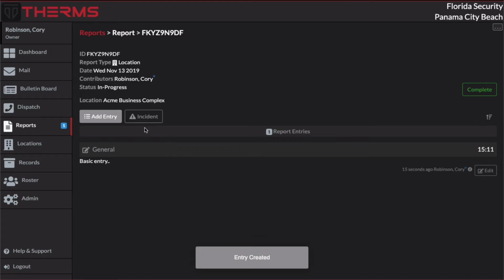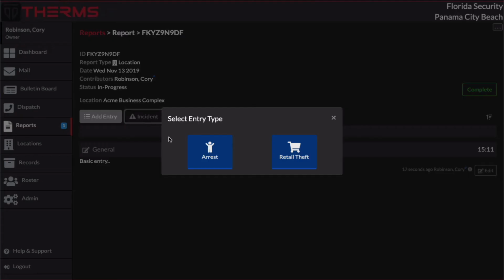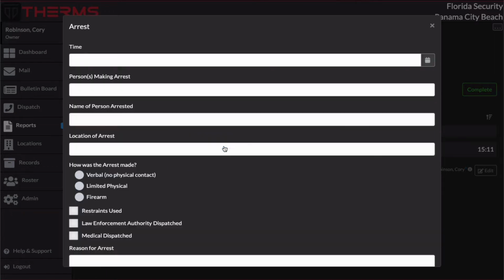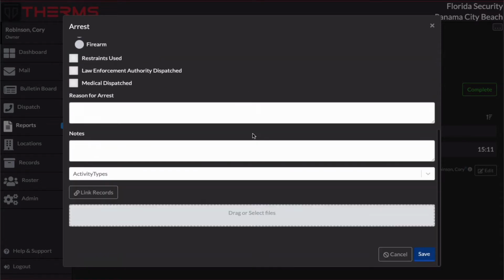And then we have the option for incident. Now, incident is also a report entry type, but they're a different classification. And we have an arrest and retail theft. These are also both built-in report entry types. So if I had an arrest incident and I wanted to complete a report entry in my report for that, I can do that with this report entry type.